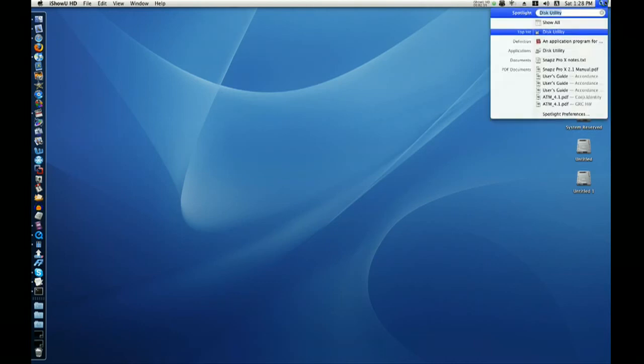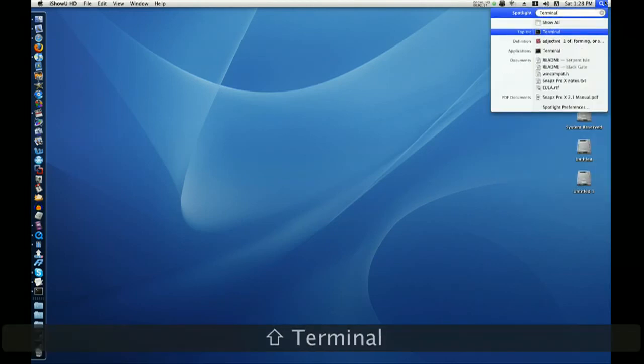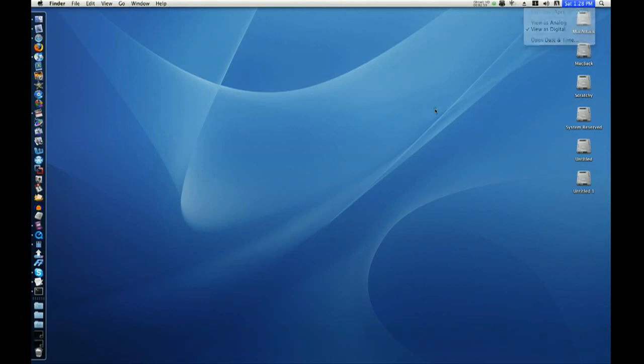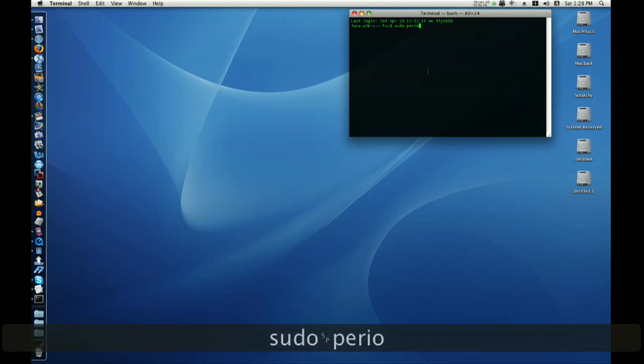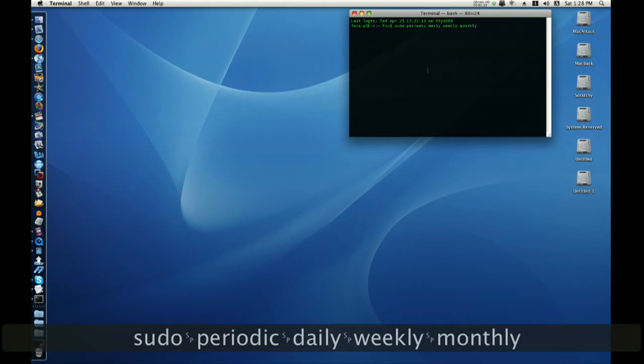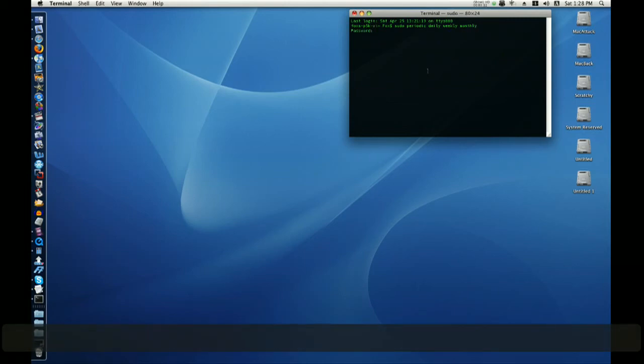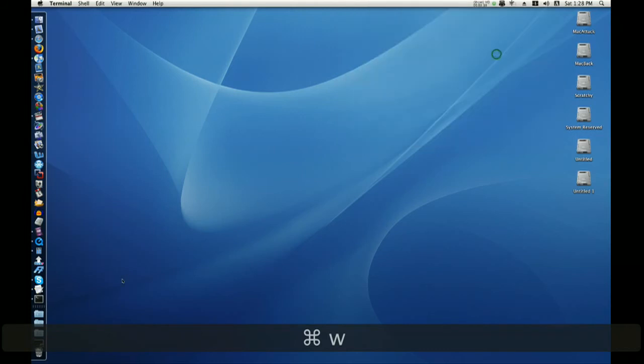Then, go up to Spotlight again, type Terminal, and launch the Terminal application. I have it open down here. You want to type sudo, S-U-D-O, periodic, daily, weekly, and monthly. When you hit Enter, it will ask for your password. I'm going to go ahead and close that out, because I've already got one running.